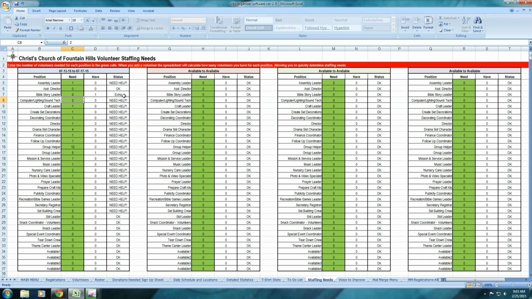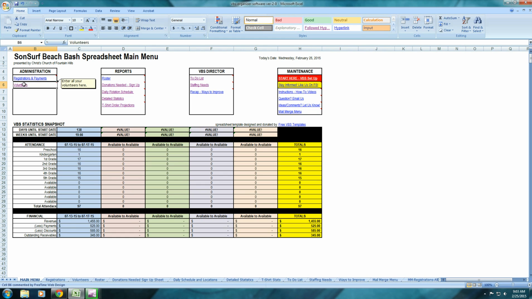So it's a quick way. Typically, if you're a VBS director, a lot of times you get the question, where do you need help? So you can click on this and literally say, I need help in this area or that area, and really keep track. The one thing I will tell you is that if you have people that serve dual roles, so maybe you have someone who is on your set building crew but is also a skit character, you actually have to list them twice as a volunteer.